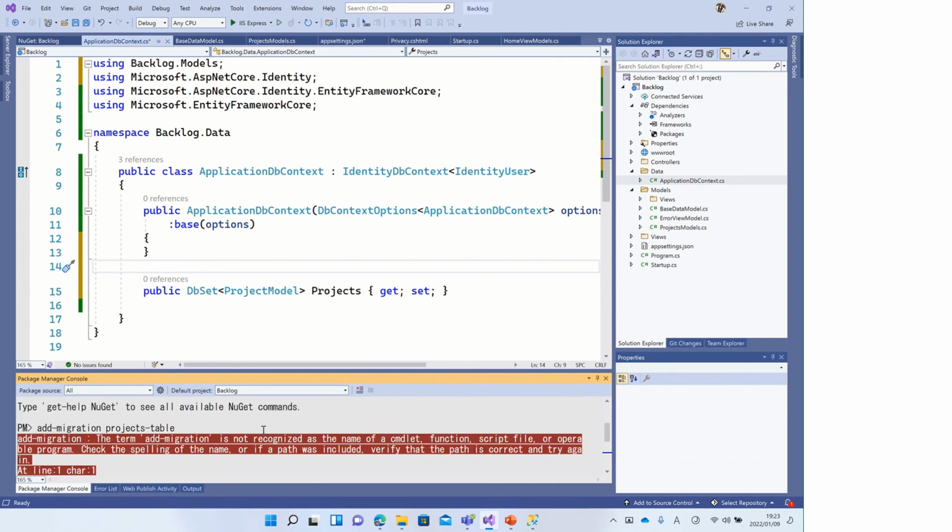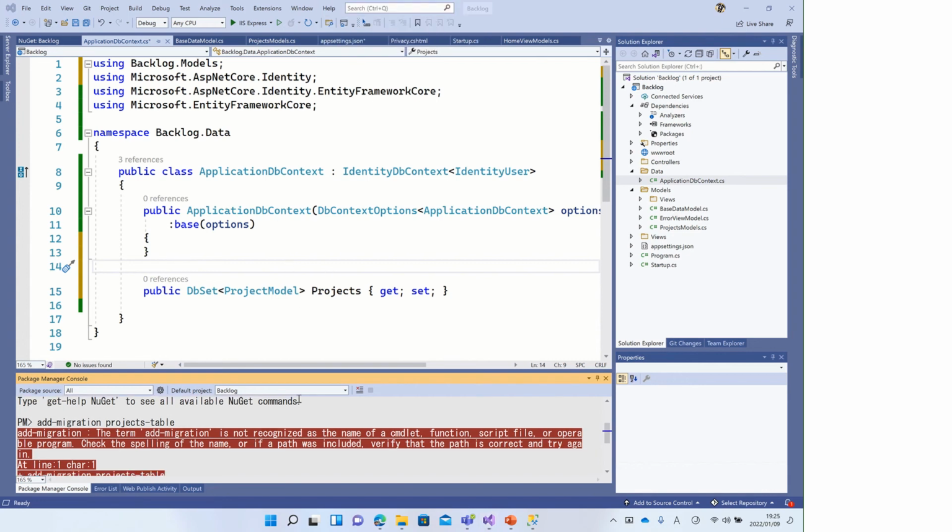All right, it didn't work. Of course, the migration does not recognize the name. Migration. All right. Let's see. Migration sounds like what I wanted to do. No. Update-database. Add-migration is not recognized. Okay, so I was just missing the tools.